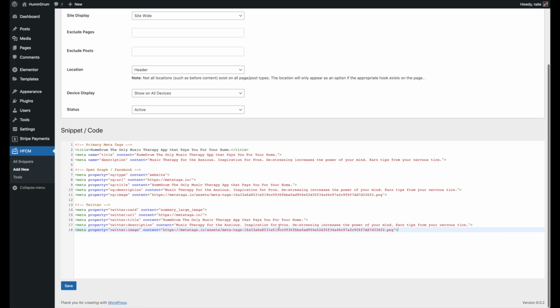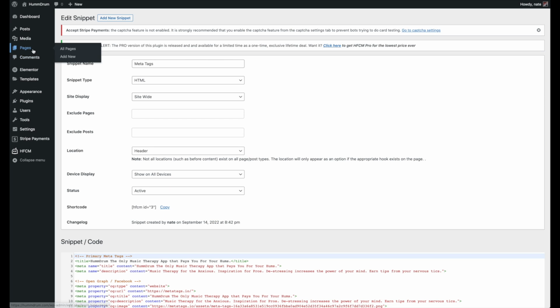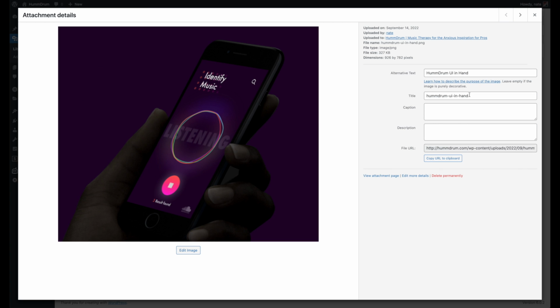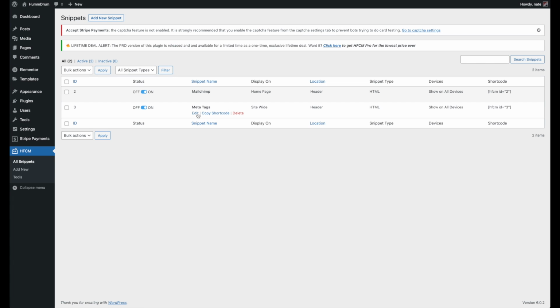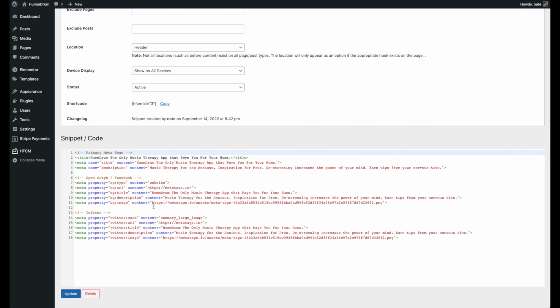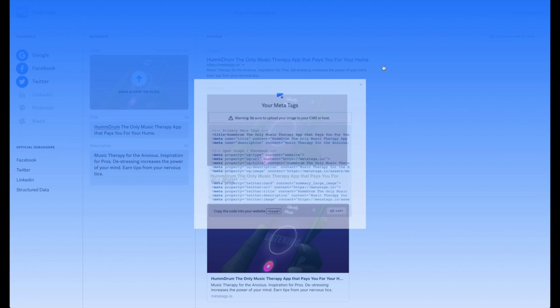I don't think we need the metatags website to link the image for us. I think we could go into our media library and get the link. But for now, I'll just save it and go back over here. Be sure to upload your image to your CMS or host. So we have to do that. So let's go back to media, go to that file, copy this to the clipboard, close that, go back to our meta tags and edit it. We're going to come down here and replace the content PNG with our PNG. Wonderful. So that's using metatags.io.